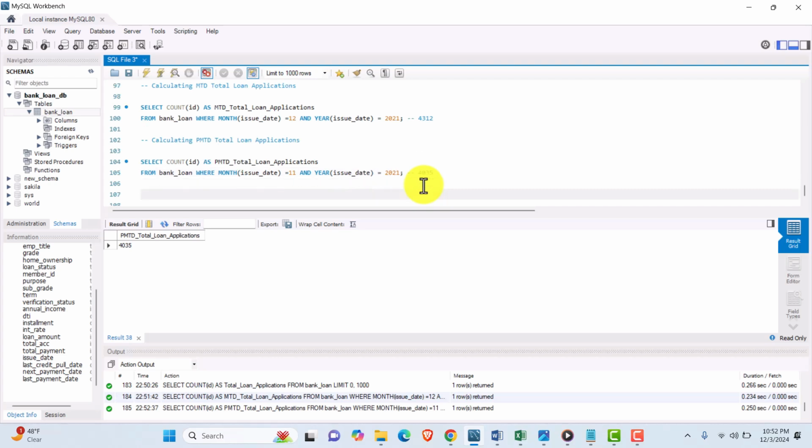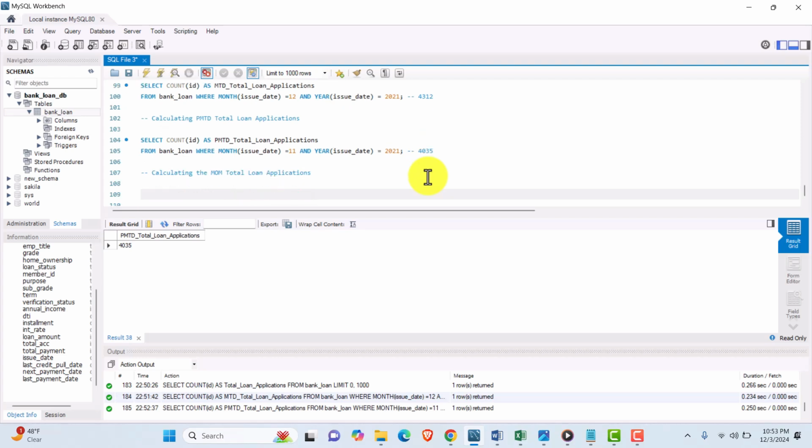Now as we have calculated for the current month and for the previous month, we can calculate the month over month, and I will achieve that result using common table expressions. So how do we do this? Let me first comment: calculating the month over month total loan applications.